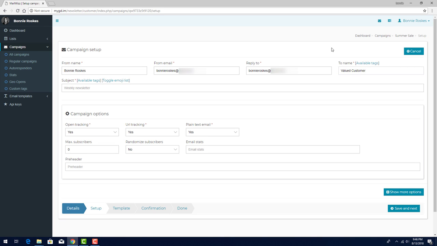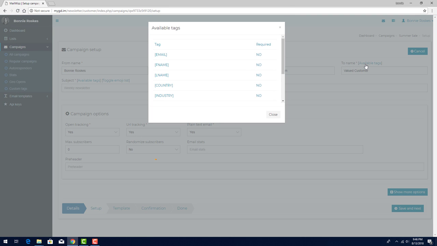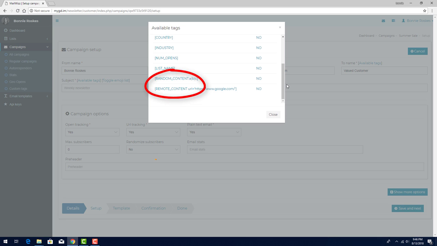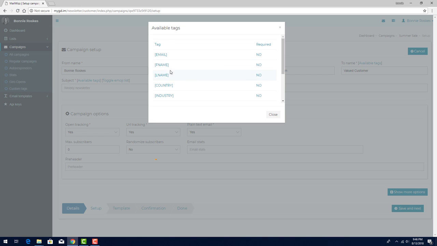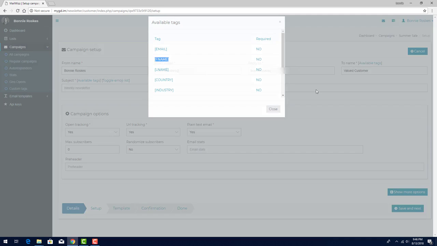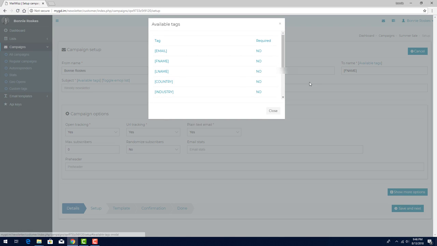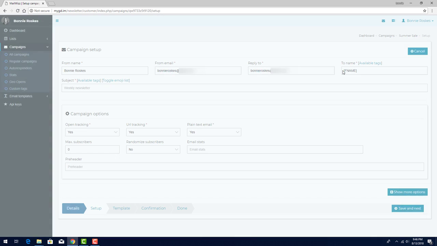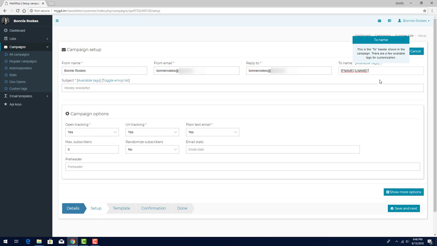Or to make it more personalized, I can use tags. Clicking Available Tags brings up the list of tags I can use. In this example, the first 3 tags are the predefined tags already set up in MailWiz: email, first name, and last name. These 2 were set up when I created my lists. I could also use the name of the list or random or remote content. And I can add more tags, which I'll show a bit later. To use each subscriber's full name, I'll set the To Name field to contain fname space lname, using copy and paste from the tags list.